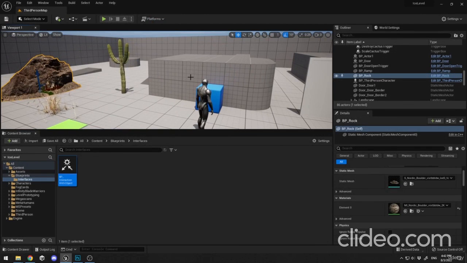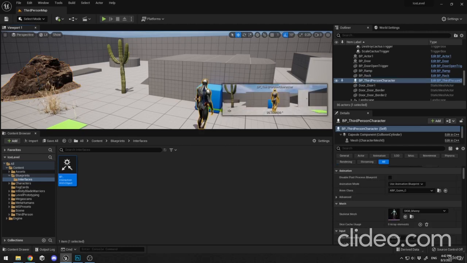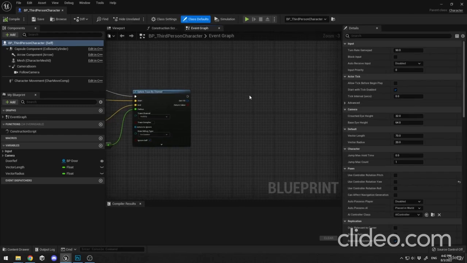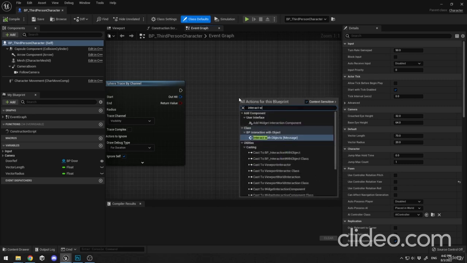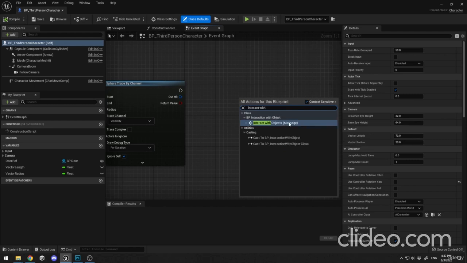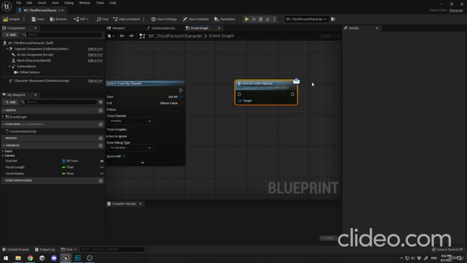The next step that we need to do is cast from the sphere a message that will be received by those two objects. And how can we do that? Select our character, edit BP, and we need to cast the message in order to start interacting with our objects. So what we need to search for is interact with objects, and here in the brackets you see message, and this is our BP interact with object class that we've created, the interface that we've created. So I'm going to put it over here, and you have a little envelope here.